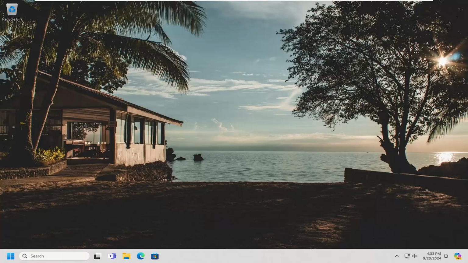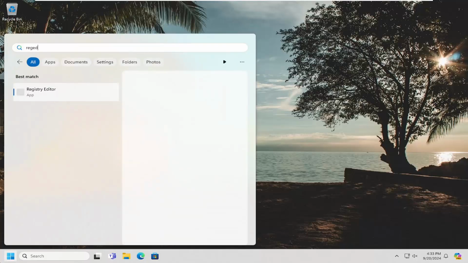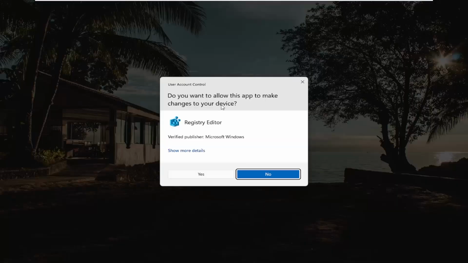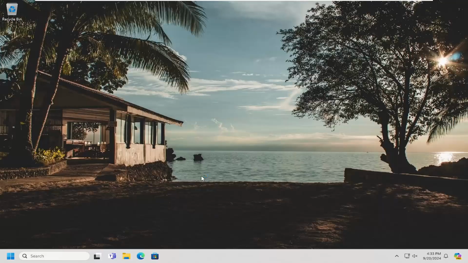So all you have to do is open up the search menu, type in regedit, R-E-G-E-D-I-T, best match, you'll come back to Registry Editor. Go ahead and right click on that and select run as administrator. If you receive a User Account Control prompt, select yes.